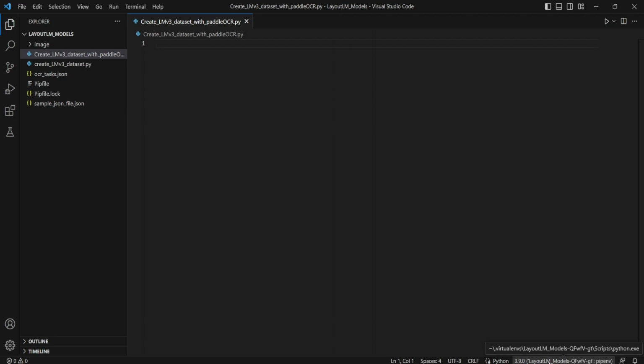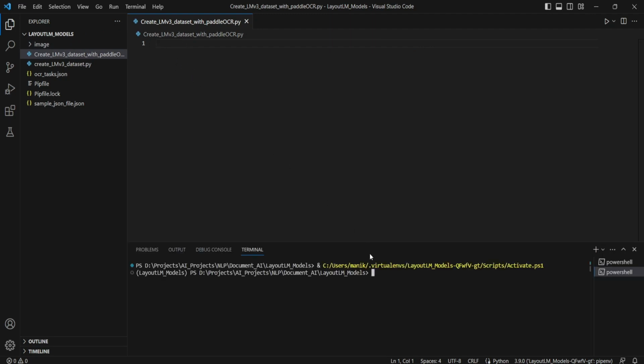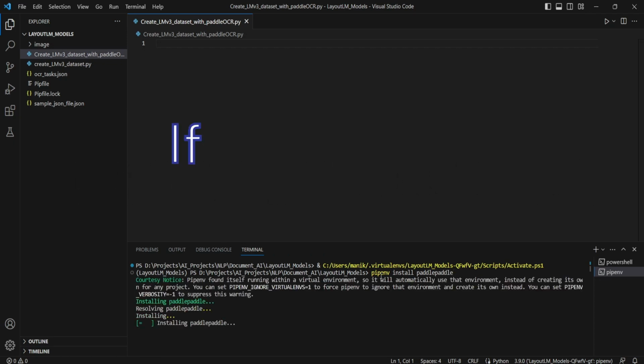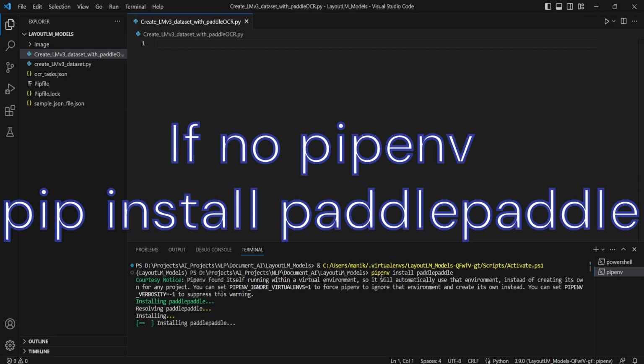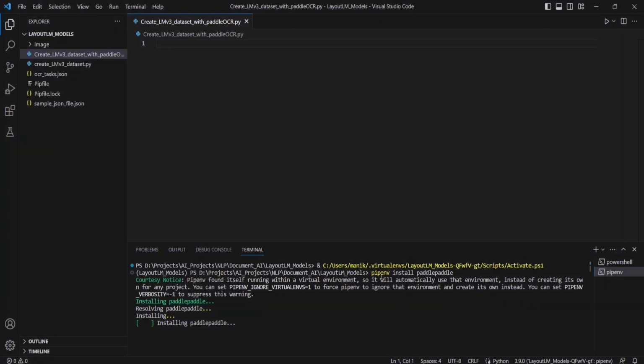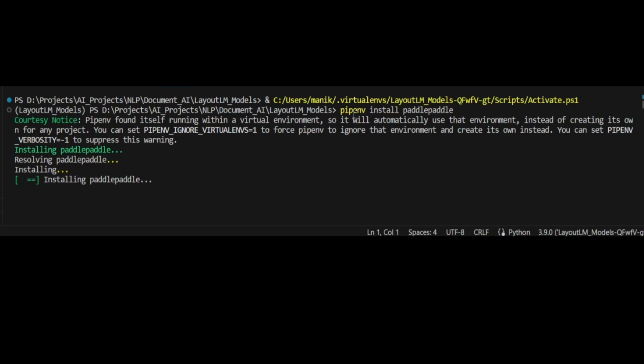If you have already installed pipenv, you can run pipenv shell. It will create a virtual environment with the same folder name where you are running the pipenv shell command. To install PaddleOCR, if you are already in the terminal, you can run pipenv install paddle. In total, three commands need to be run: pipenv install paddle, pipenv install paddleocr, and the last command would be pipenv install paddle-class. After running all these three commands, you are good to start with PaddleOCR to extract the text.